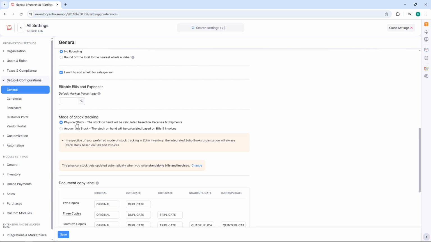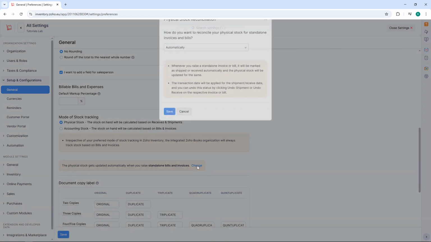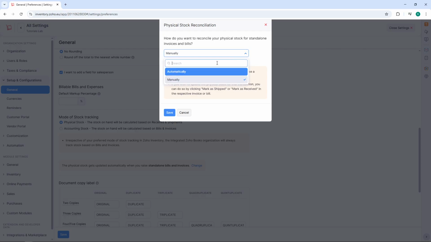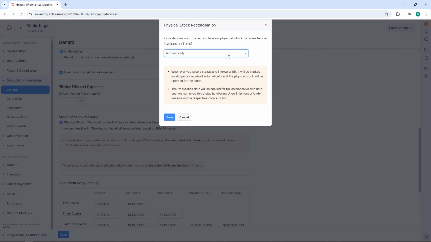If you want to change your tracking mode, click on the Change button next to either option. A pop-up menu will appear asking you whether you want to automatically or manually reconcile your physical stock for standalone invoices and bills. The automatic option streamlines the process, while manual gives you more control over adjustments. Once you've made your preferred changes, click Save to apply them.